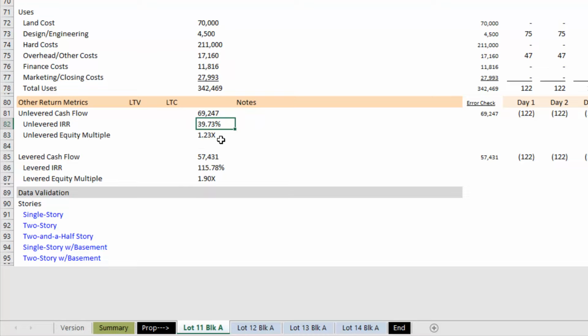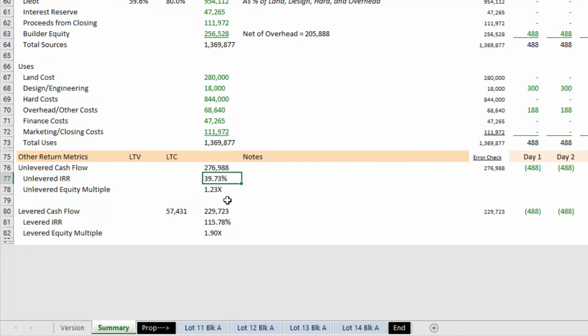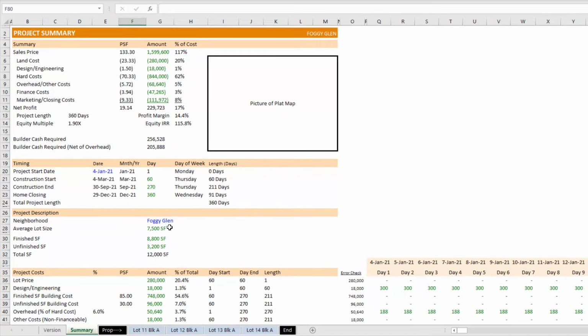39.73% on an unlevered basis with a multiple of 1.23. So our summary tab now is complete, and we have really finished. Now there's a couple things I want to point out.